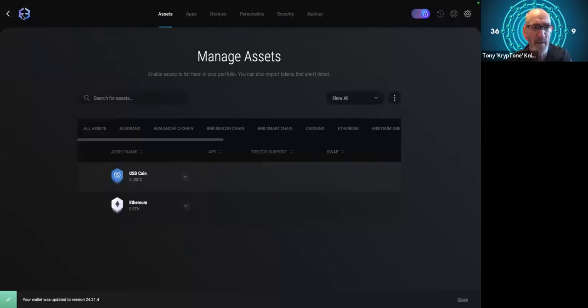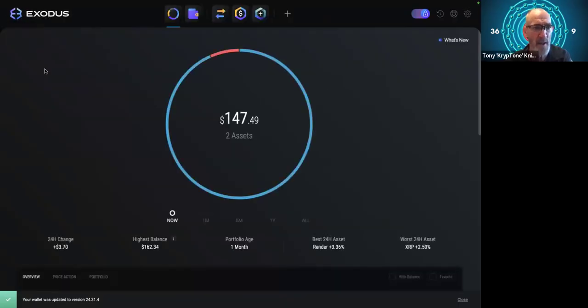Then up here in the top left, the Exodus icon is your home base. So that's how you find your way back. It's not particularly obvious, but that's where you go. When you click that, it'll give you a dashboard of your total amount of tokens and its value that's in that wallet. And the little circle there, that's your portfolio.